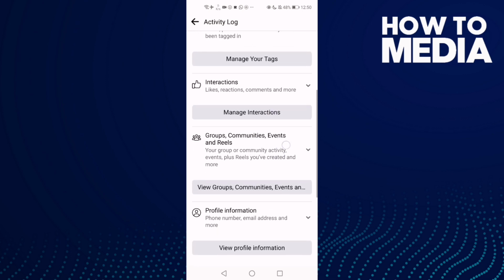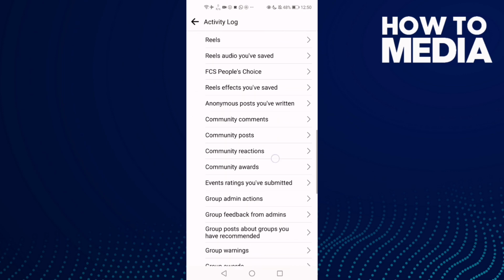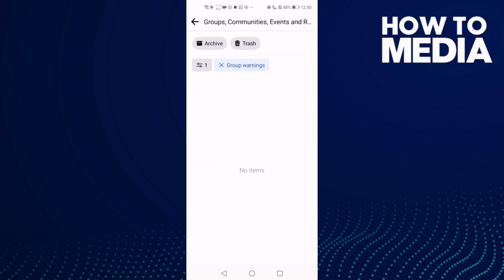click group, communities, events and reels, and go down. Here you will find this one, group warnings. Click on it and here you can manage group warnings on Facebook Mobile.